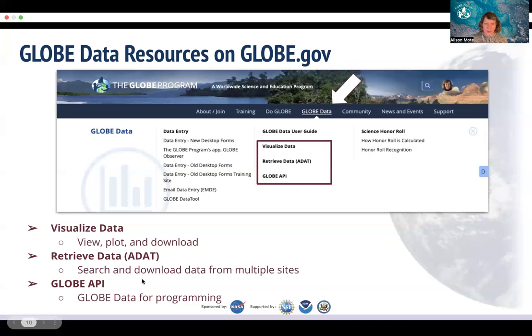So with ADAT, you can search and download data from multiple sites. Super handy tool for accessing Globe data. The third way to access Globe data is through the Globe API. So this is a great tool for students and community members who are interested in using Globe data for programming. We're not going to get into that in today's webinar, but I encourage you to visit our website for more information about that.